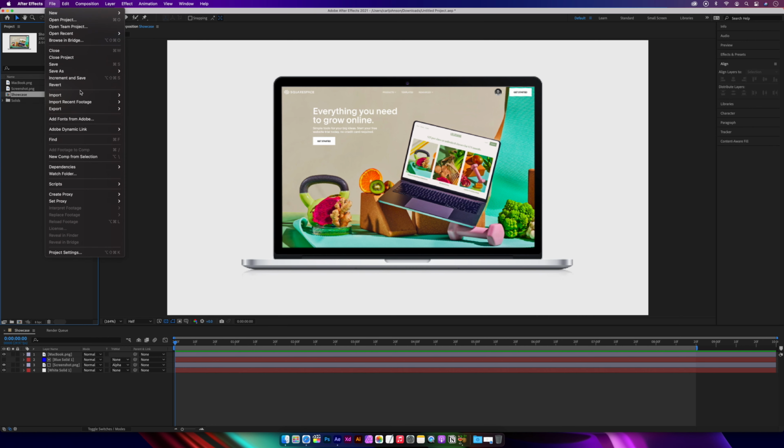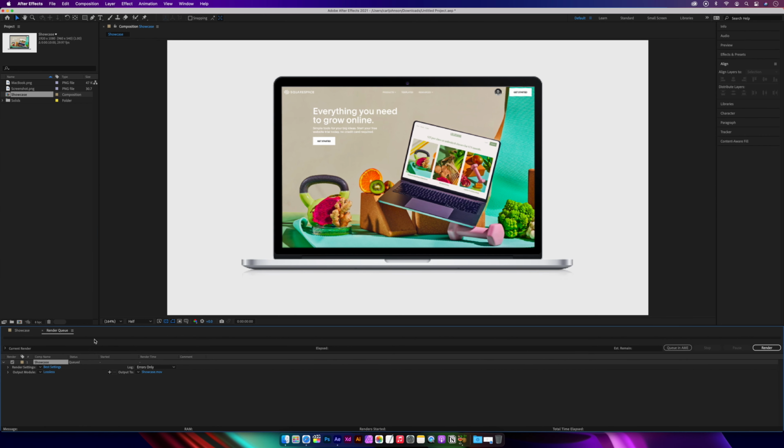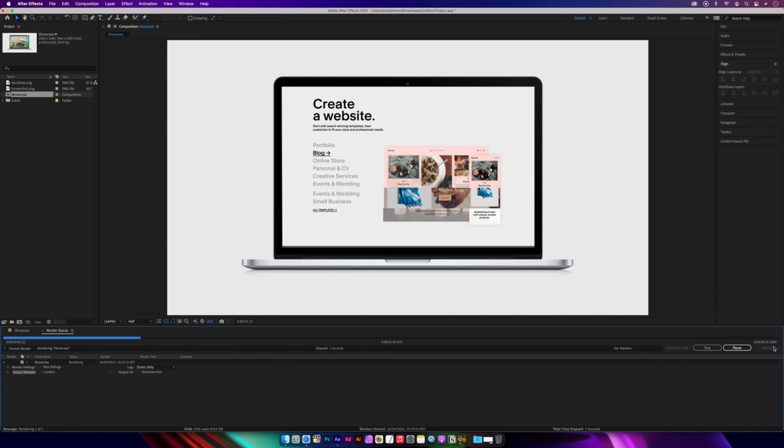Okay, so we'll make sure our showcase, or whatever you named your composition, is selected. Then we'll go to File, Export, and Add to Render Queue. And then at the bottom you'll see it's ready to render. I'm just going to leave all these settings as they are, and we can set where the file's saving to in the Output To options. And then click Render. And that is it for After Effects.